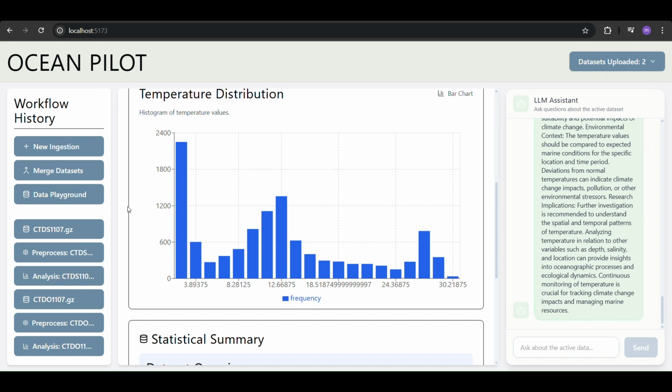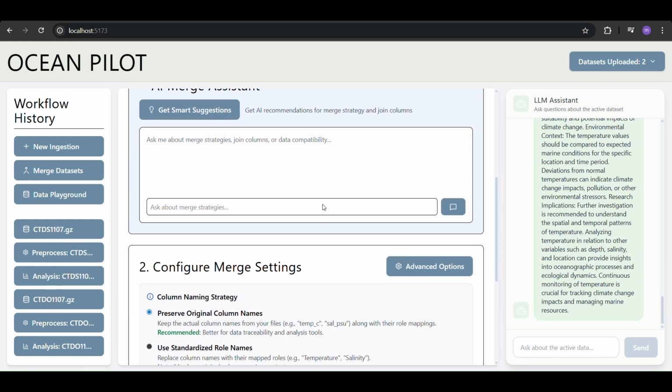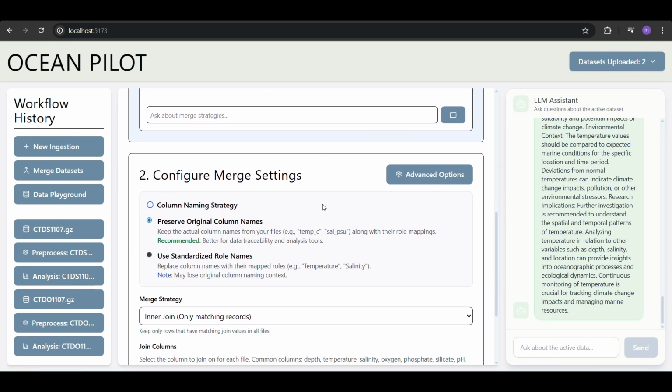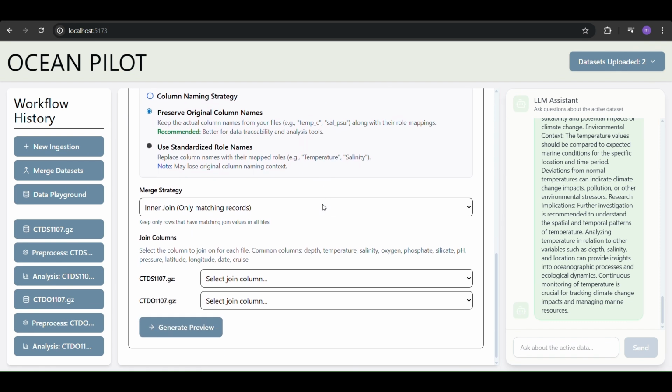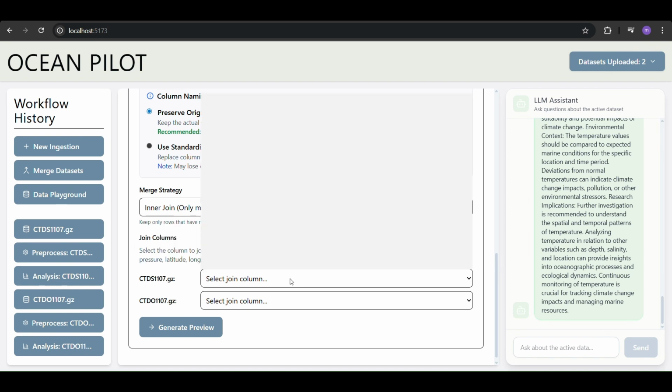Now for the critical integration step, the user navigates to the merge datasets view. Here they can see both of the clean datasets from their session. They select both the files to create a single unified time series dataset. To perform the right temporal analysis, the datasets must be joined on a common time axis.